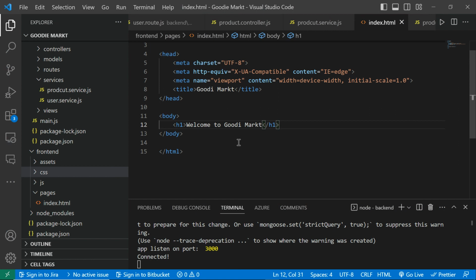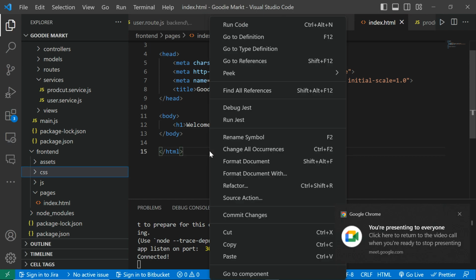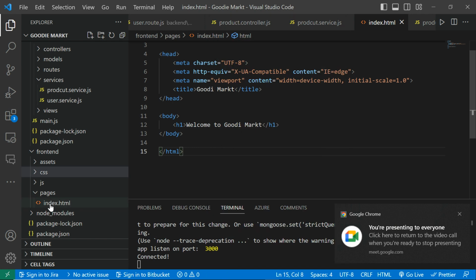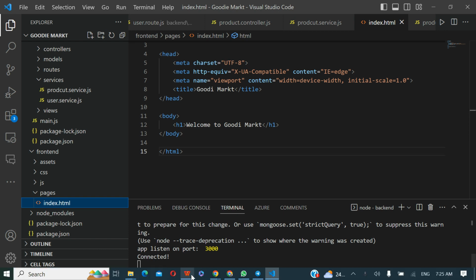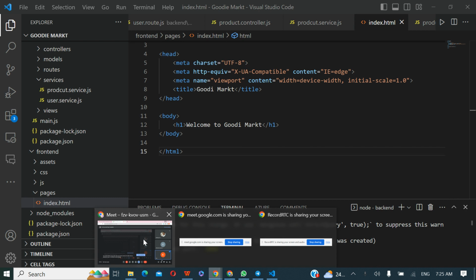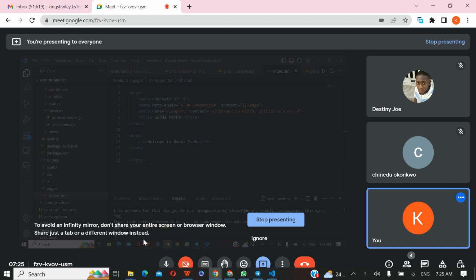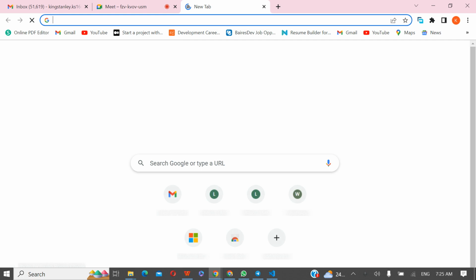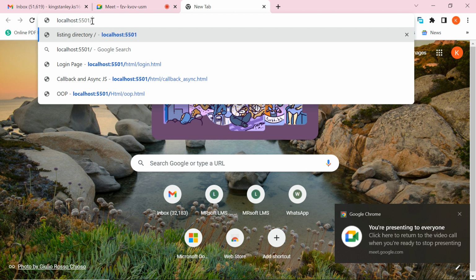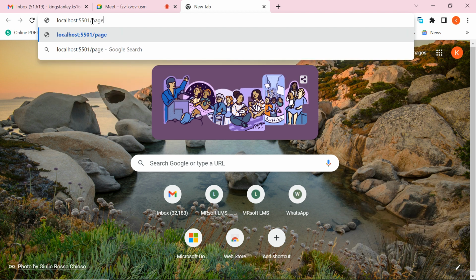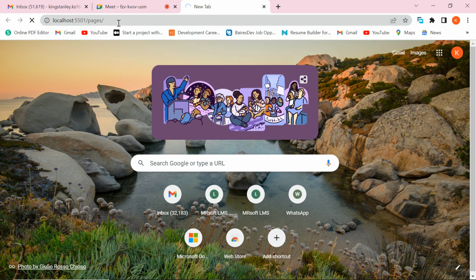Okay, so this is our index page for the project. Now, open with Live Server. Okay, go to localhost slash pages slash index.html.